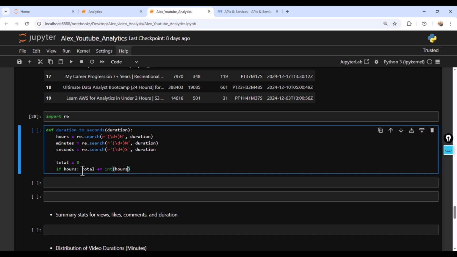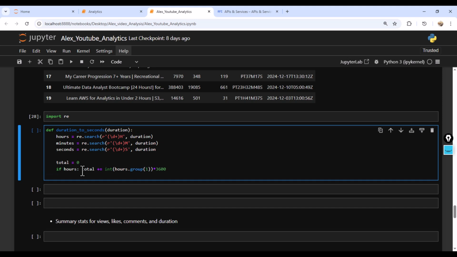We'll say hours.group, then we'll convert it to seconds by simply multiplying it by 3,600, because an hour is equivalent to 3,600 seconds. Afterward, we'll do the same thing for minutes.